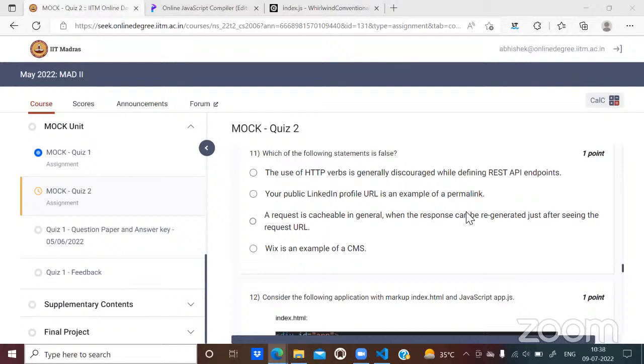A request is cacheable in general when the response can be regenerated just after seeing the request URL. That is true because in general, get requests are easily cacheable, but if you want to cache the responses of a post request or put request, that is not trivial. I'm not saying that it is impossible. That can still be done, but it is not a trivial thing to do. I have not even tried caching the responses for post or put, meaning whichever requests have a request body.